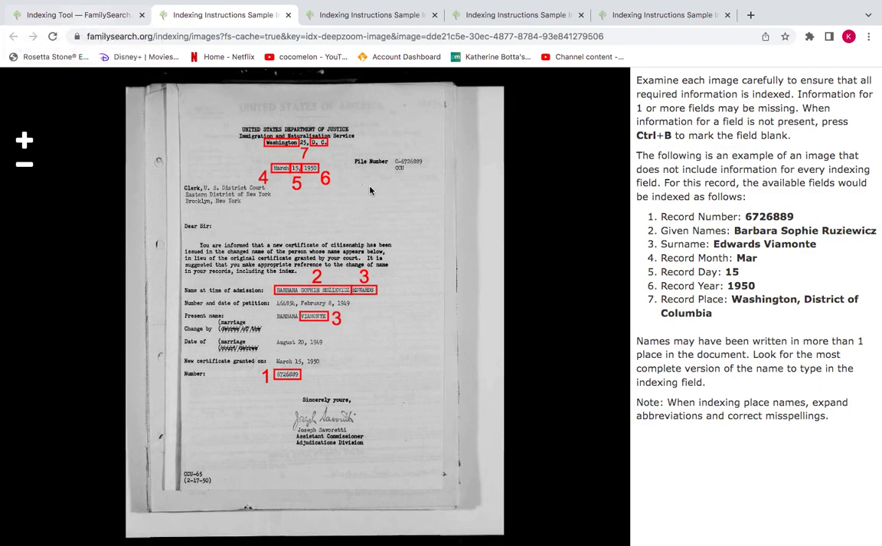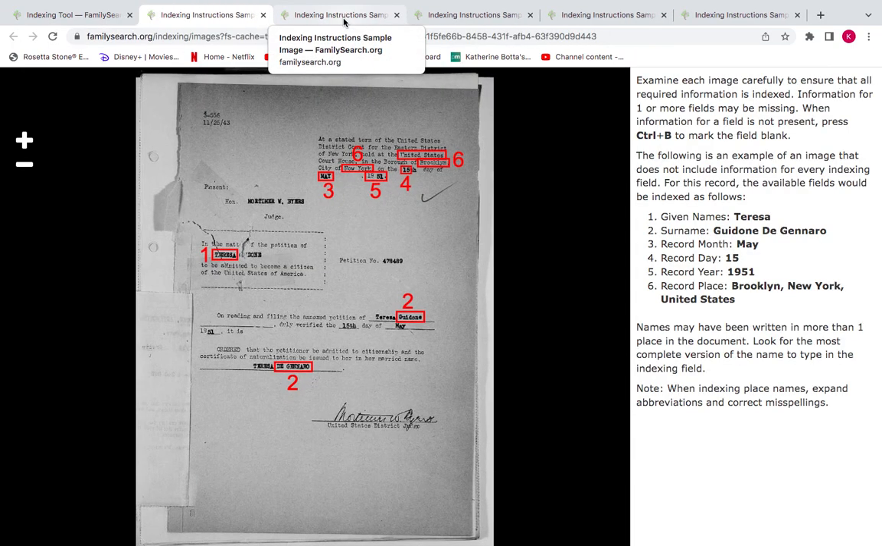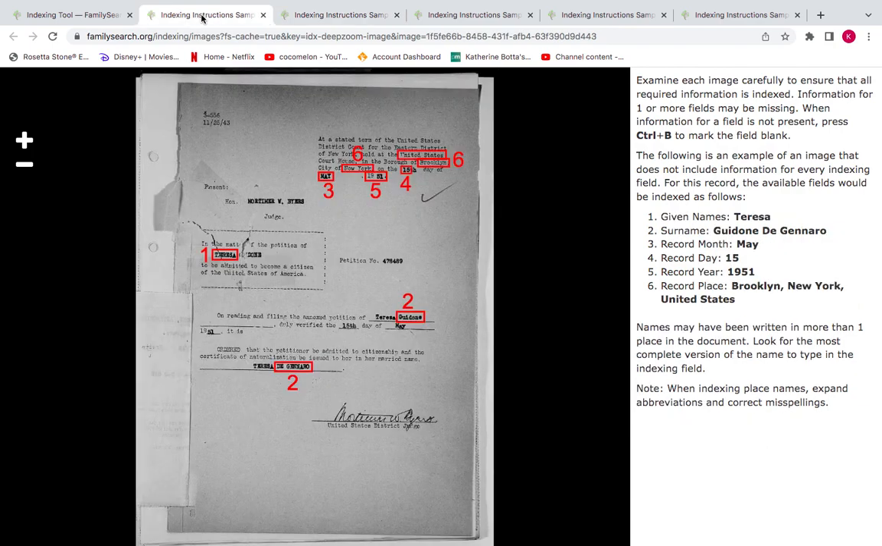This is how to do a name change. There's going to be two different ways they'll look usually on the paper, so you'll just see which one looks most similar to yours to help you figure out which one to correspond to. These ones, there is a record number, and it's actually going to be down here under number. These ones don't have a record number.